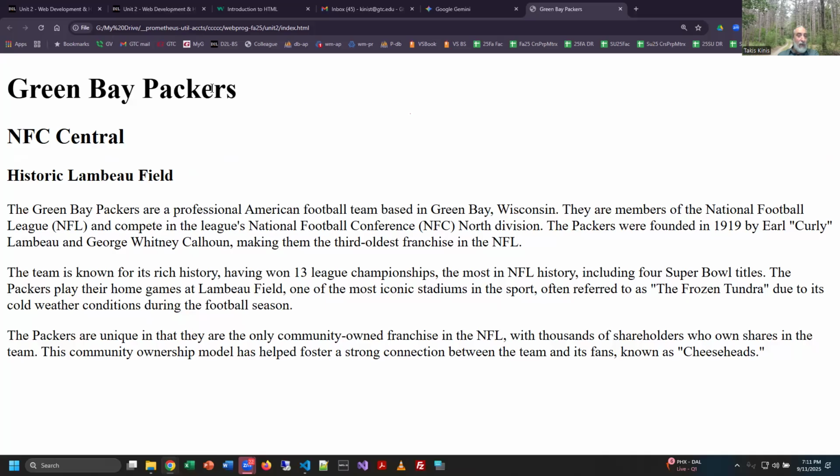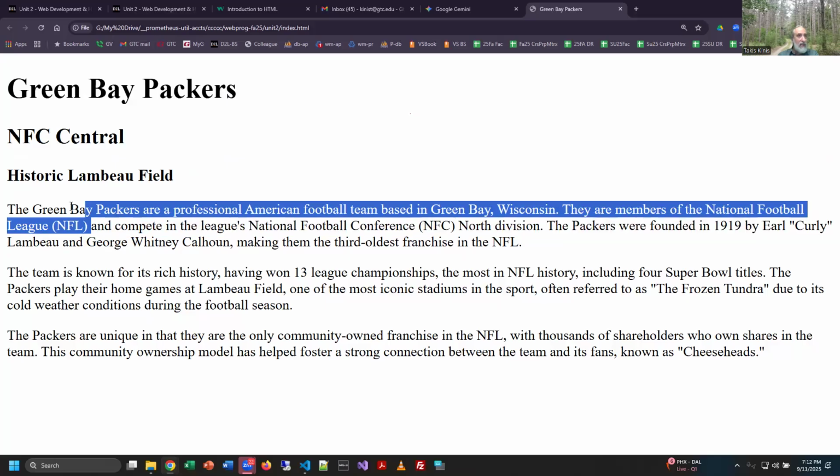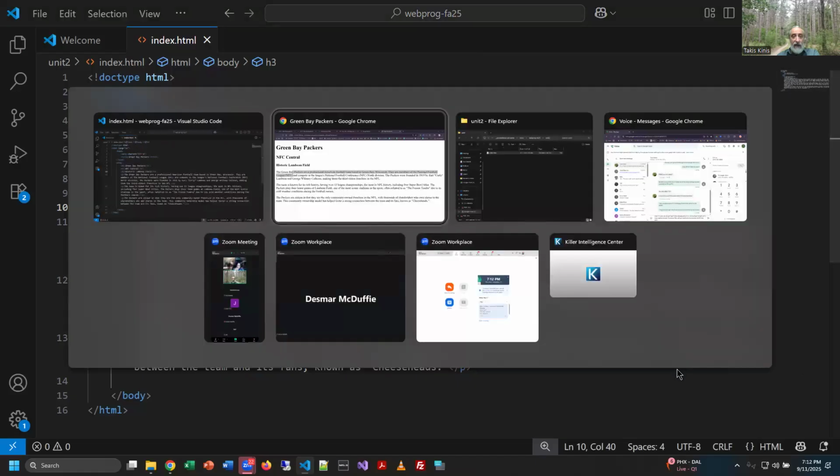So this is a heading level 1, heading level 2, heading level 3. See, as you go down, they get a little smaller, but they're larger than the regular paragraph text. So this would be considered normal text. The paragraph is basically the normal text that we put on a web page. Okay, so we have headings defined and we have paragraphs defined.